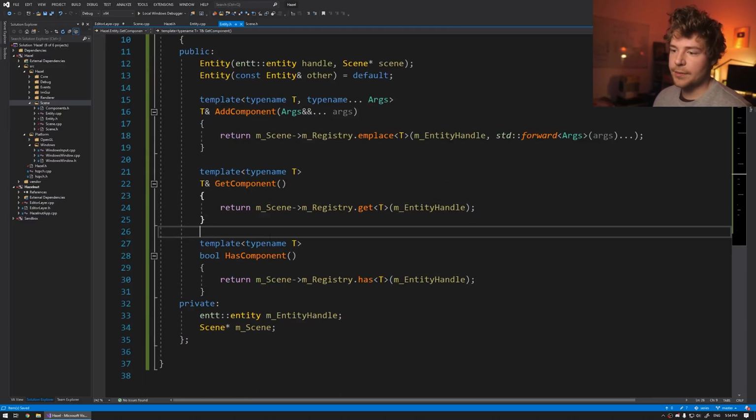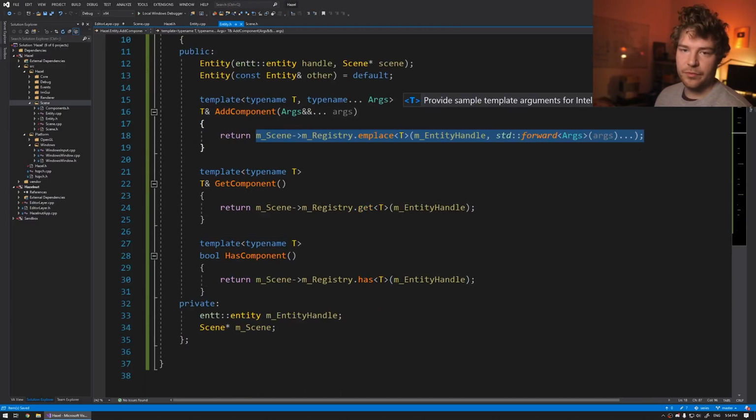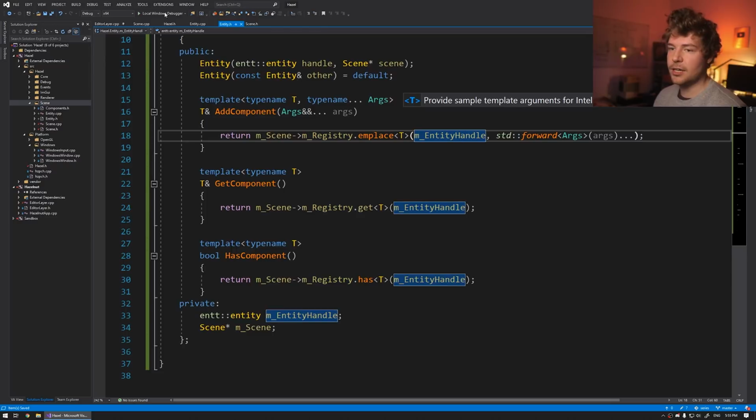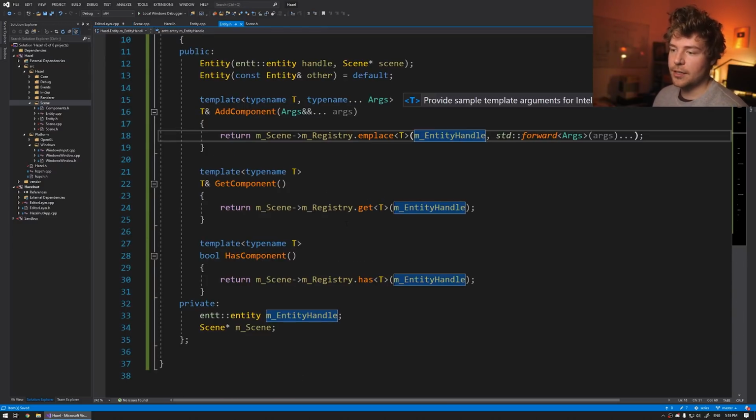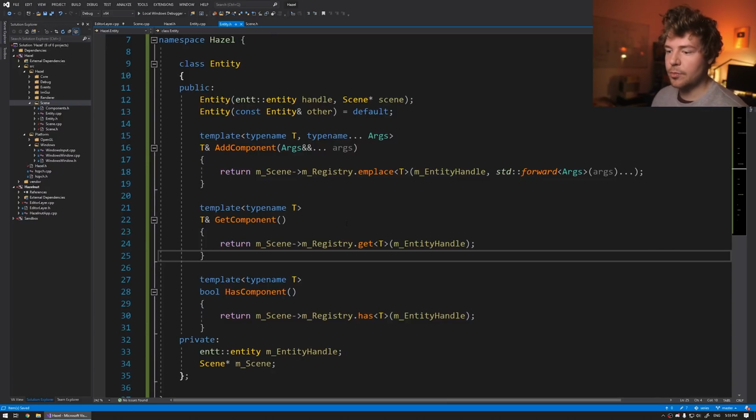All right, really easy. Now you can see that this code is quite verbose though. I mean, we wouldn't be forwarding arguments if we weren't in here, but in general, you know, scene registry, blah, blah, blah, whereas we're able to just call entity HasComponent. So that's another nice benefit, that it makes everything a lot simpler.